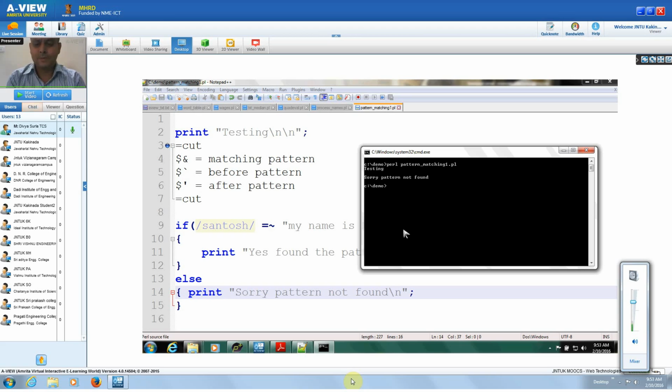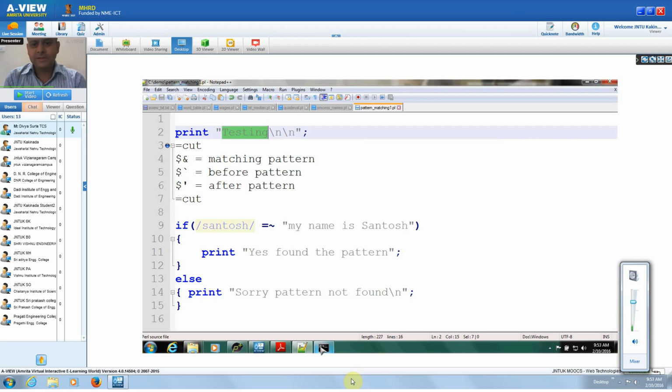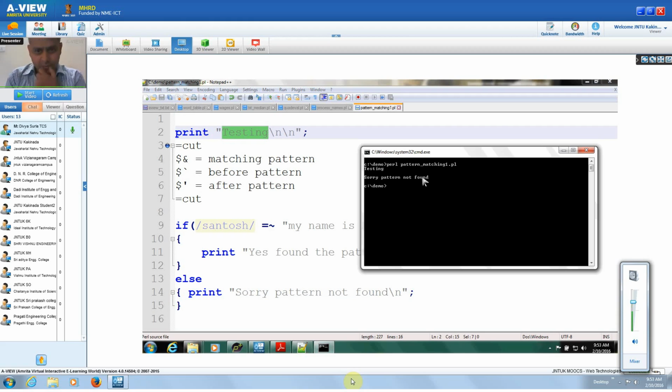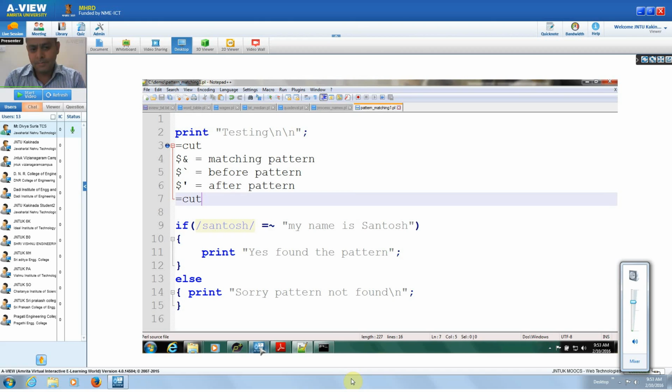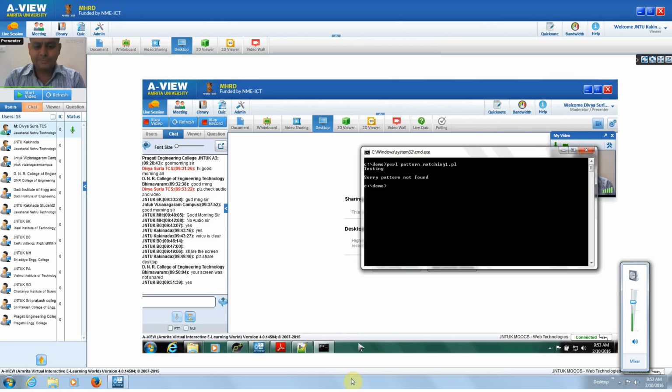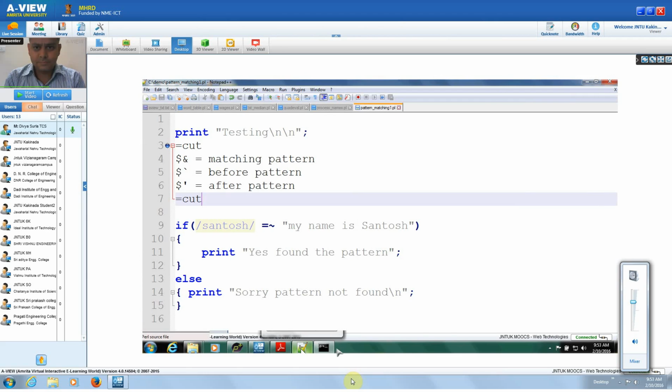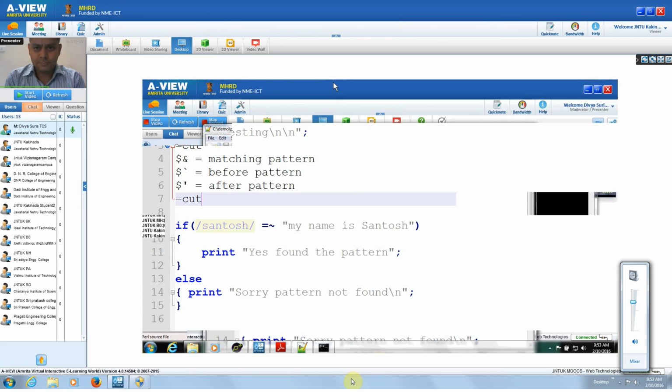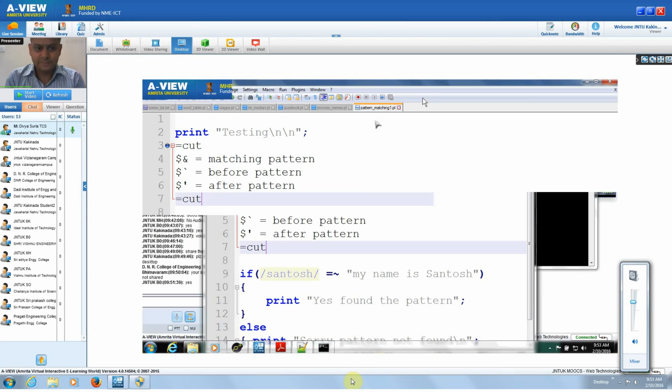Perl pattern matching. This is testing. It is printing testing. Next, sorry pattern not found. Any idea why it is not matching? Why is it not matched? Any guess?